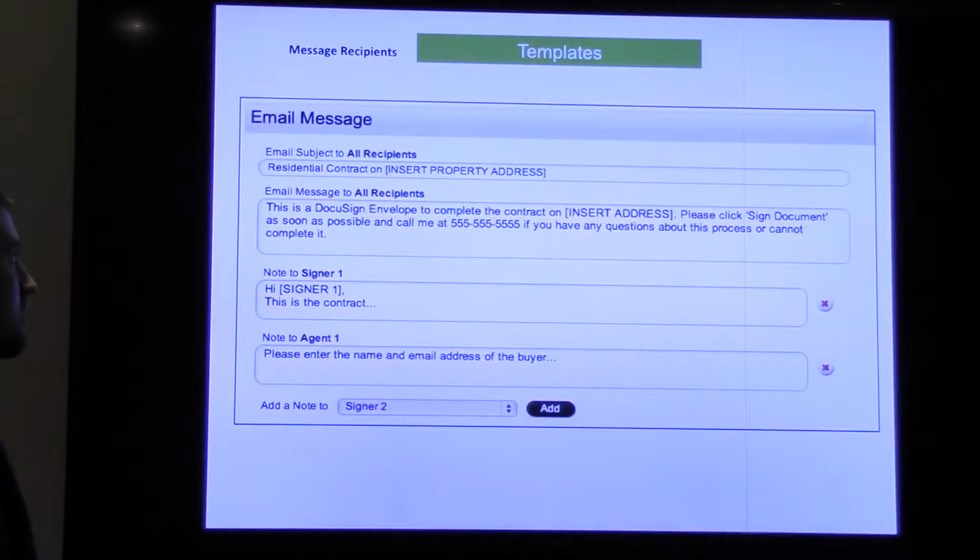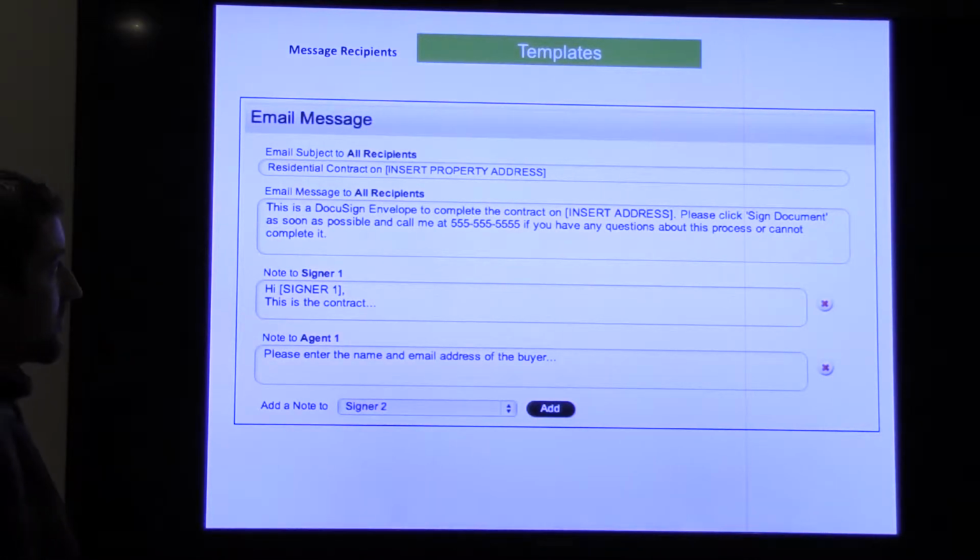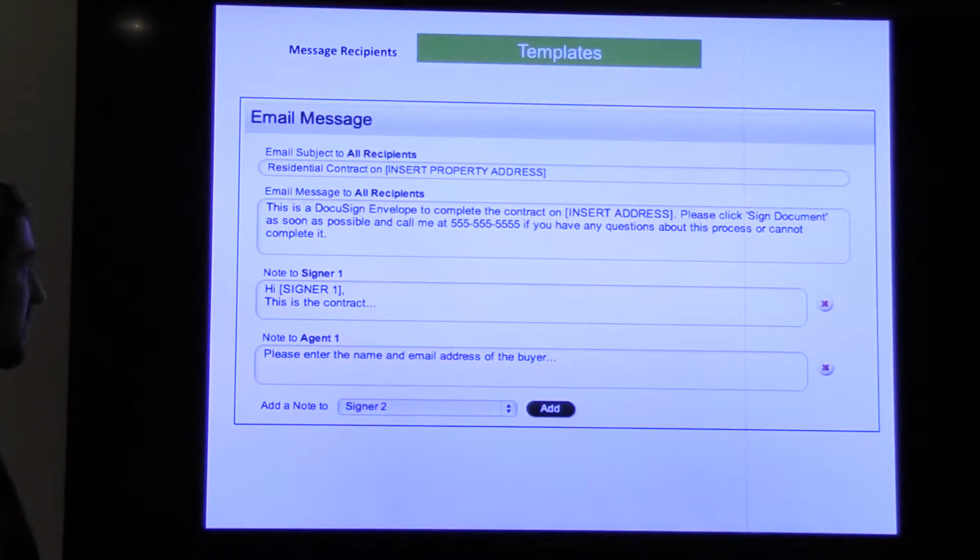Your proof. This is a DocuSign envelope to complete the contract. Please click sign document as soon as possible and call me at blank if you have any questions about the process or cannot complete it. Note to signer 1: Hi, signer 1. This is the contract. What else do you want to write? Note to agent 1: Please enter the name and email address of the buyer, blah, blah, blah.